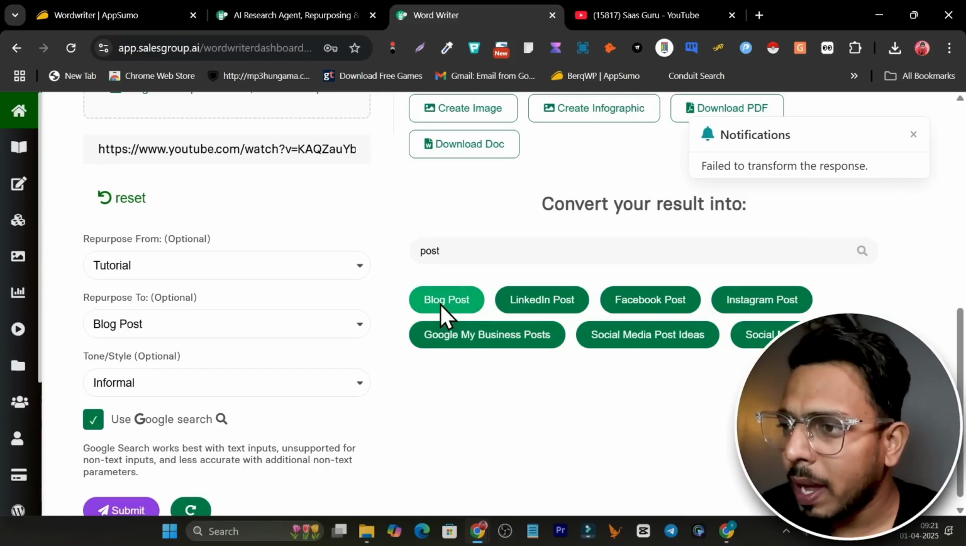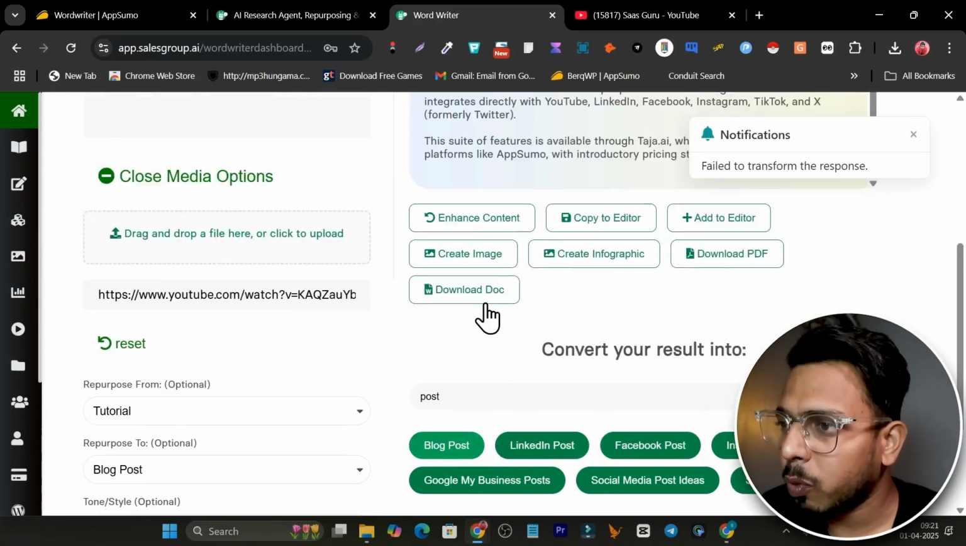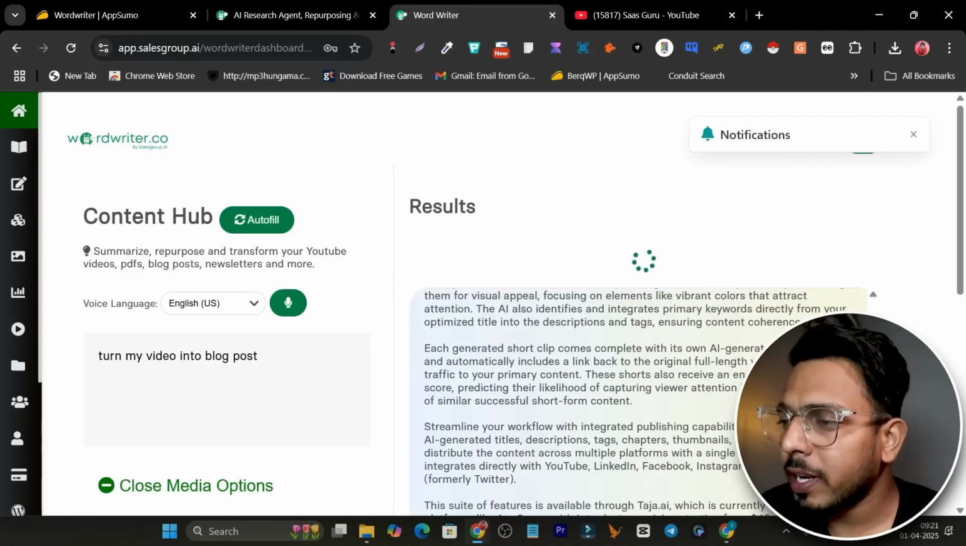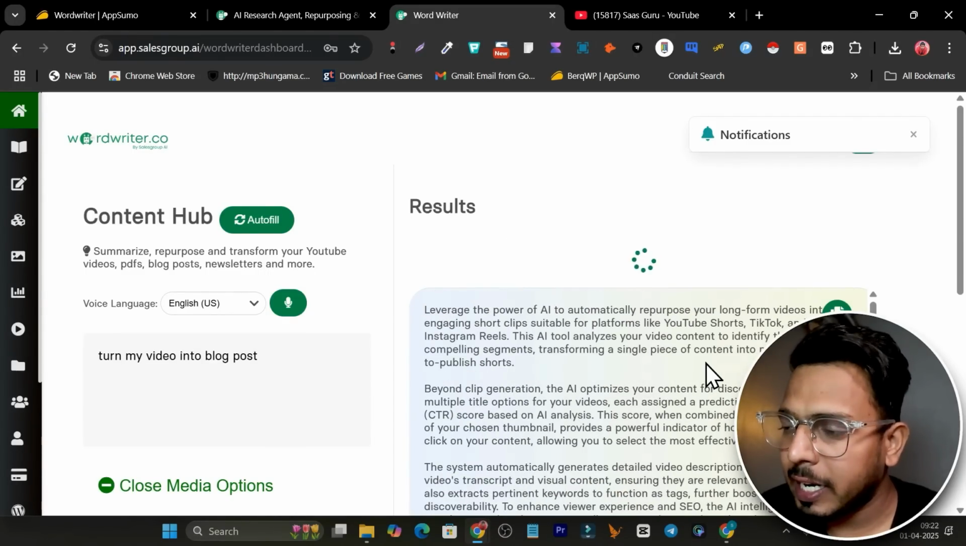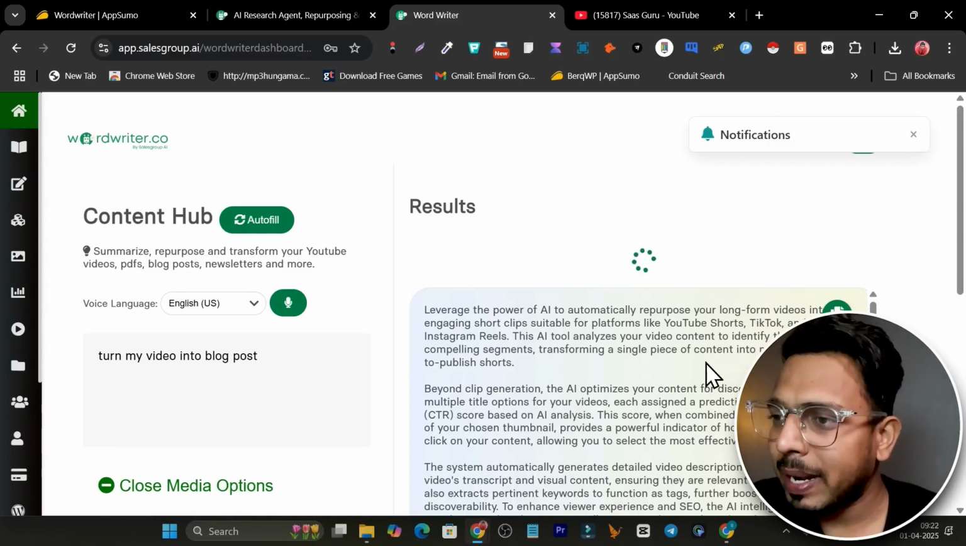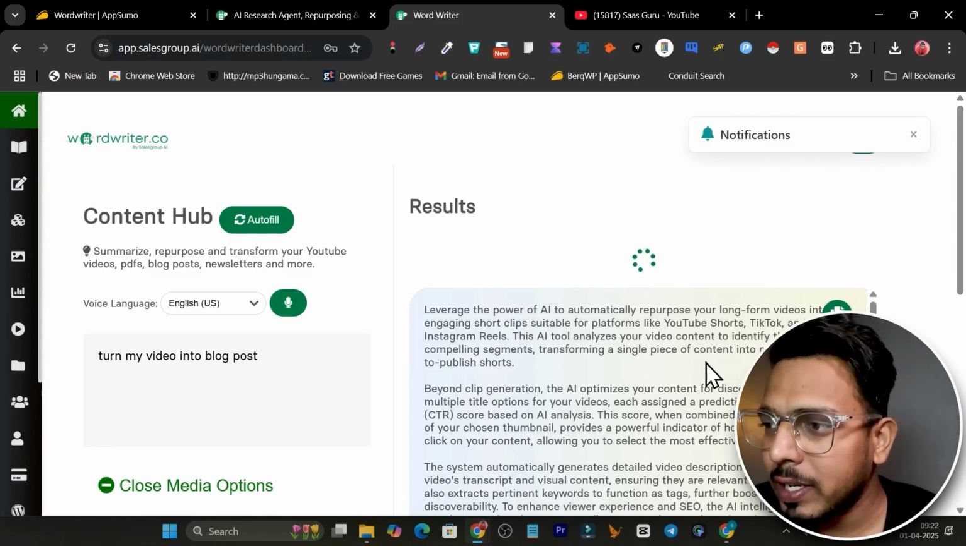Okay, so once you have selected the blog post or the LinkedIn post, we have to click here on enhance content. Now it is going to work on that content piece, turning it into our desired content piece. I hope you are getting what I'm trying to say. It's a little bit complicated, but once you start playing around with these features, you will get to know how these things work.